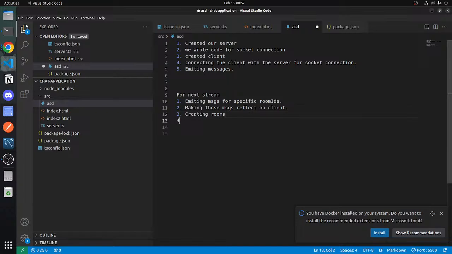Okay, so create rooms for specific users. Yeah, so that will be our goals for the next stream.